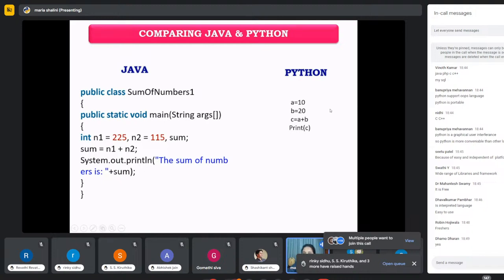But look at the code here. I've taken variables and values, adding and printing. Very simple. There is no rule here. I didn't mention the class or main. I didn't even give the data type, whether I'm going to add integer or float. I didn't mention anything. I just gave the numbers and I'm adding them. Why? Because in Python, we have a built-in thing called the object-specific allocator. In memory management, we have a concept called the object-specific allocator, which will understand by itself what type of data I'm entering.